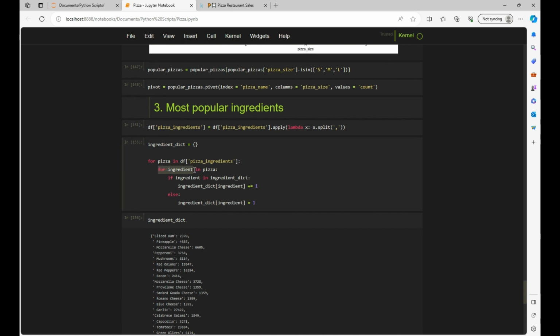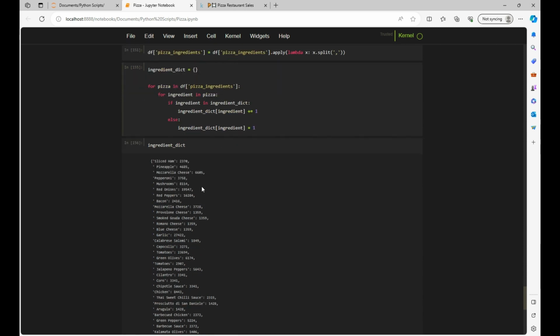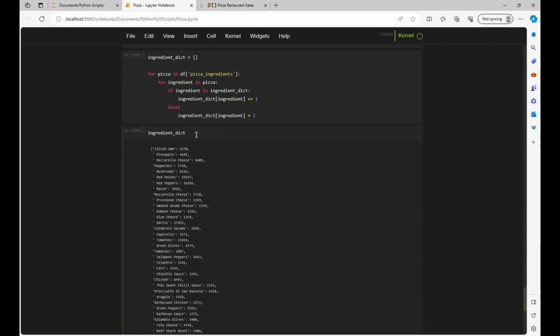So for each ingredient in that list, we do a double for loop. If that ingredient is already in this ingredient dictionary, if that key is there, we just add one to the value. If it's not there, then we create that ingredient. This creates it in place for the dictionary, and it's equal to 1. So next time it appears, it's going to iterate through this if statement, and it's going to add 1. So we're almost done with this question.